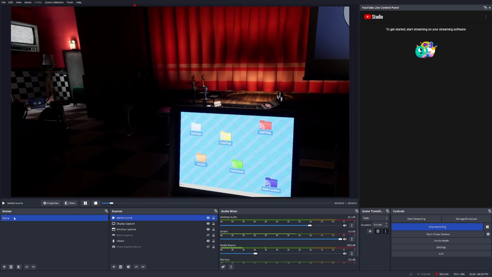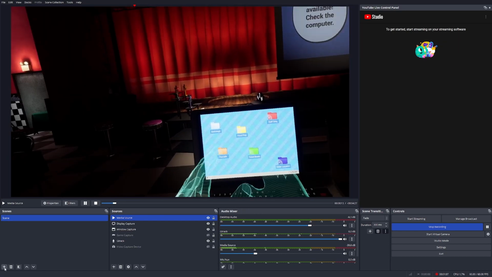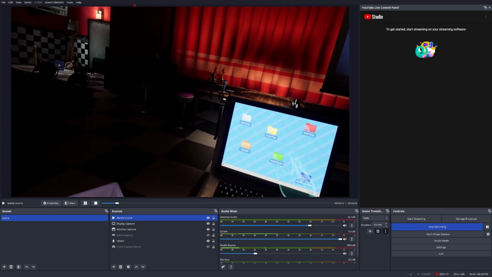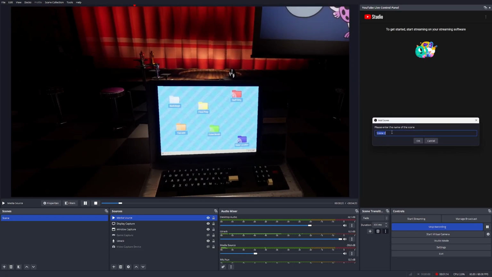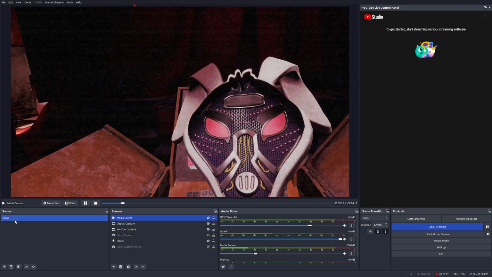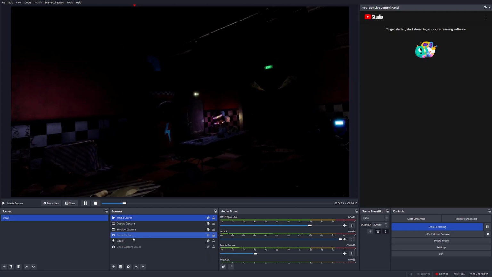You're going to go to the bottom left down here and you need to make a scene. So you're going to hit the plus sign here, and this little box is going to pop up, and you're going to name it whatever you want. Mine's just called scene because I don't really care to name it anything specific.